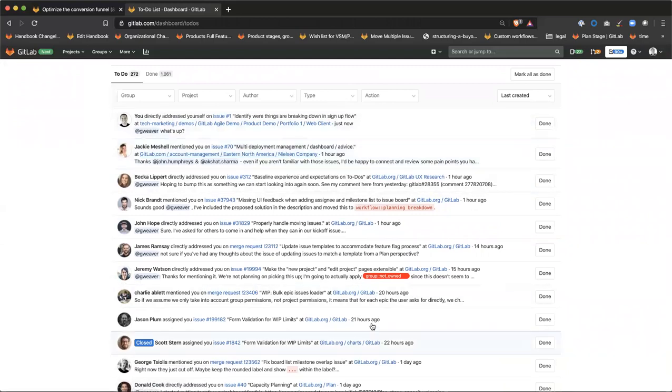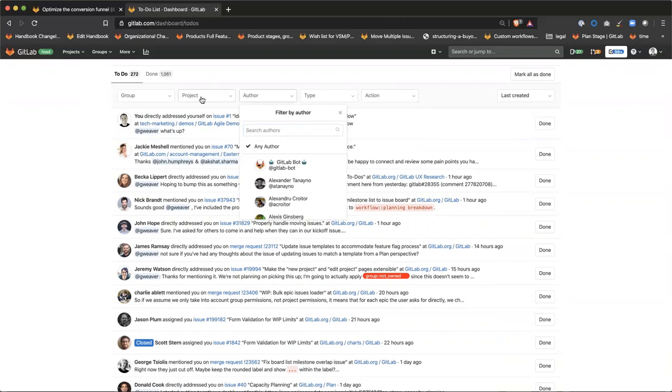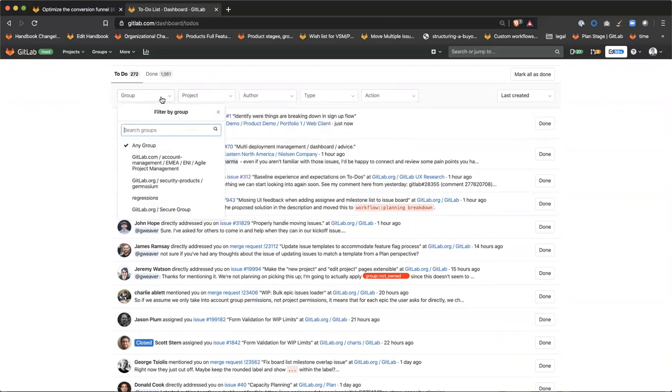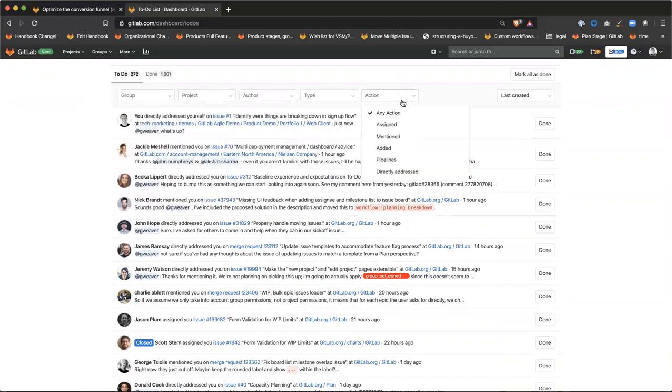We need to do a lot of work here, and I'm not gonna spend a ton of time demoing it. But you more or less have different types of to-dos on your objects. If you want, you can look at who the author was. You can scope it down to a project or a group, and then you can also see what the action was. If something was assigned to me, I automatically get a to-do. If I was mentioned, or if I was directly addressed.